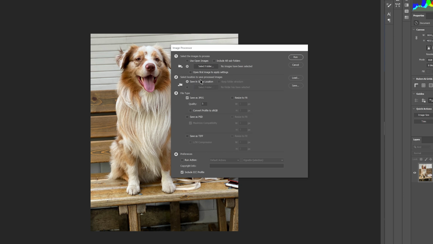So right here, you can select where you wanna save them, in the same location or a different one. And finally, you can pick if you wanna do JPG, PSD, or TIFF. And then you can check right here, the key, resize to fit. You can type in your pixel width and height. So if you want every image in that folder to be the same width and height, go for it. This will do it.